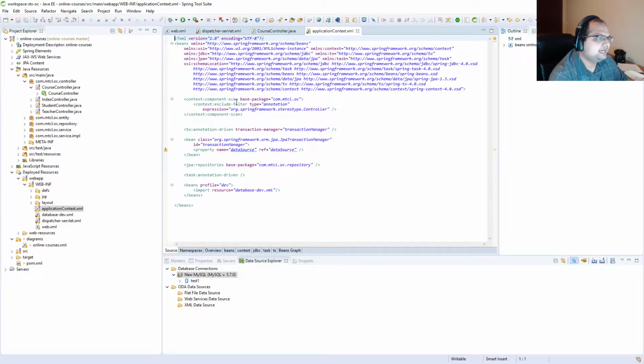So we see that there is again context component scan, and we are gonna scan the whole MTCL OC. Everything inside this base sub package we're gonna scan except for the controllers, because controllers are going to be scanned in the dispatcher servlet. So we are gonna exclude the controllers over here.